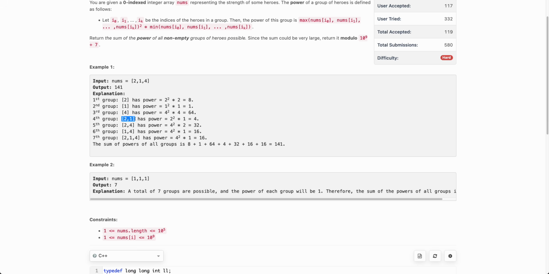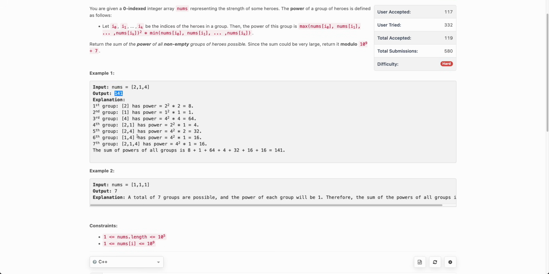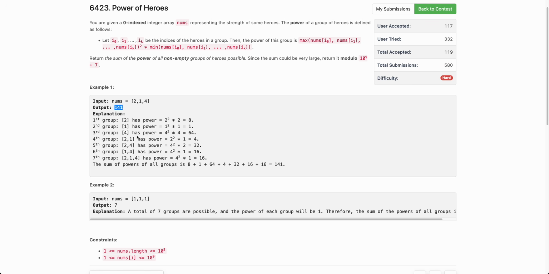Now this is a bit interesting. Here we have two heroes, so the power would be the max of both, squared. The max of 2 and 1 is 2, so 2 squared multiplied by the min, which is 1. So the power of this group of heroes is 4. Similarly, you will find the power of the other groups as well, and you have to return the sum of all the powers, and the sum would be 141, and hence 141 is the answer. So I hope the problem statement is clear.